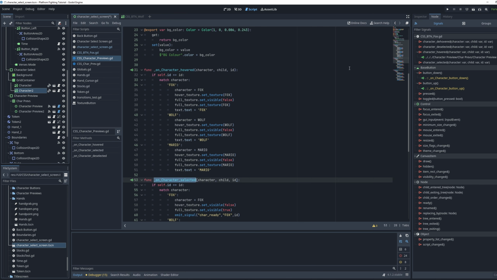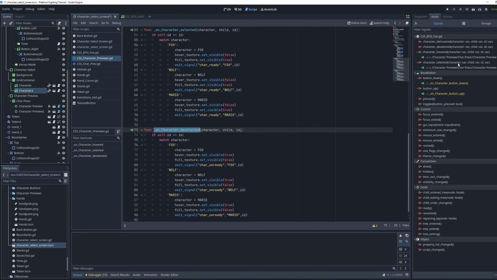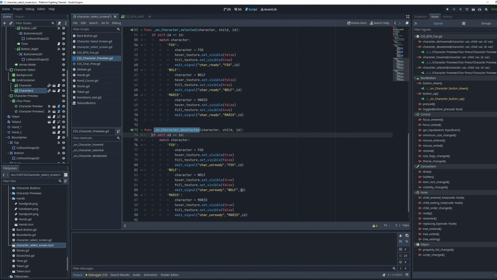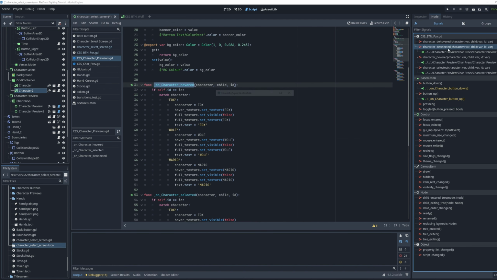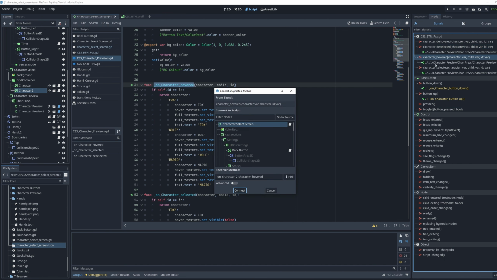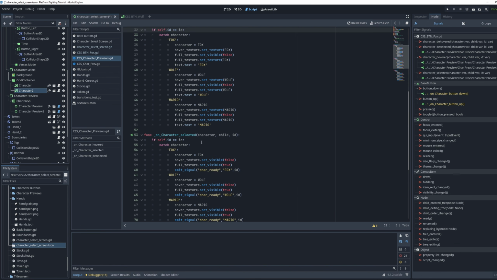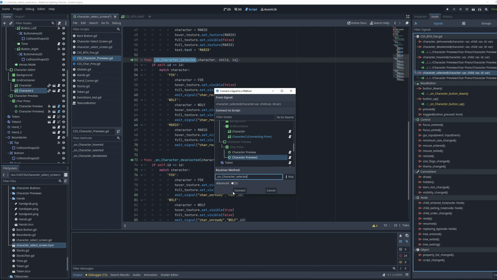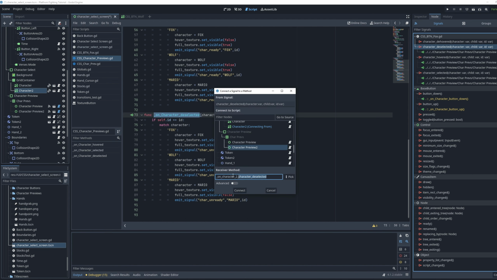Then I'll do on character selected, go to preview 1, on character selected. Then I do the same thing with deselected, like so. And then you do the same thing with the other one. So you want to go back to hovered, do another one for the other preview, like so, connect it, then do the same thing for selected for the second preview, and then do one for deselected, like so.